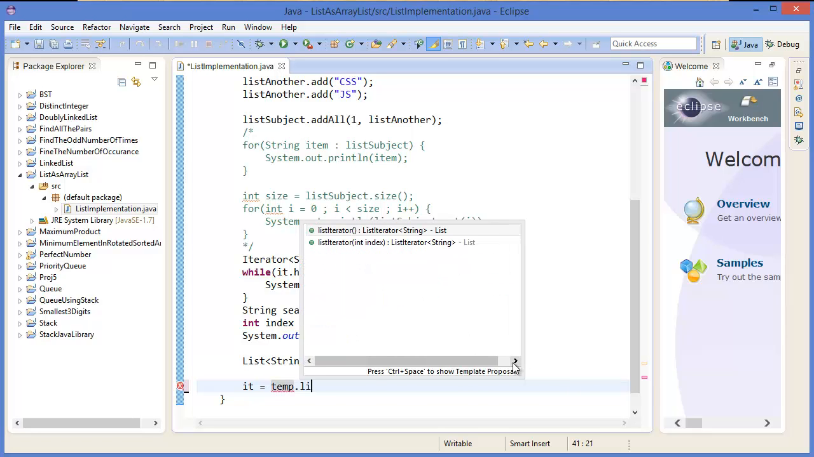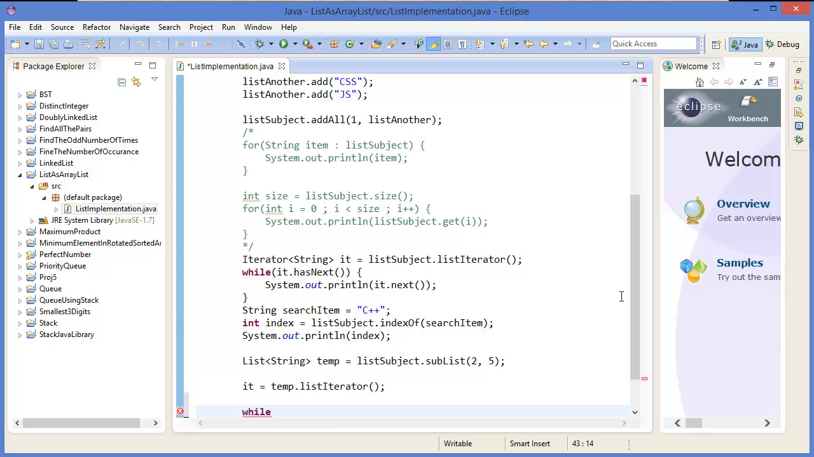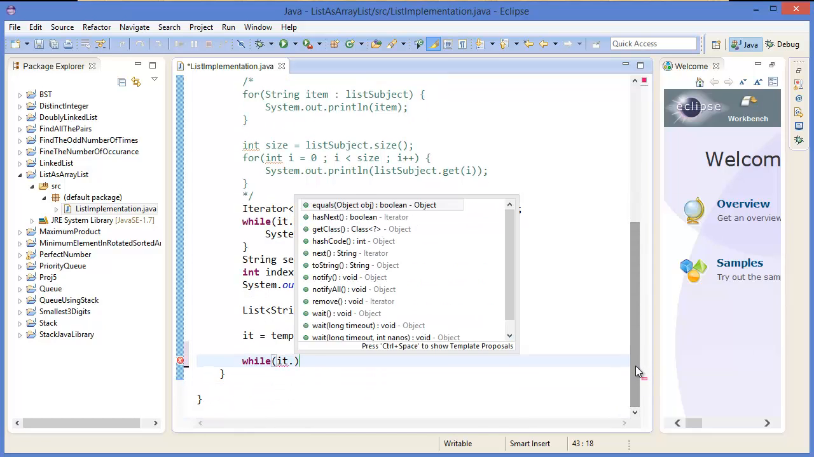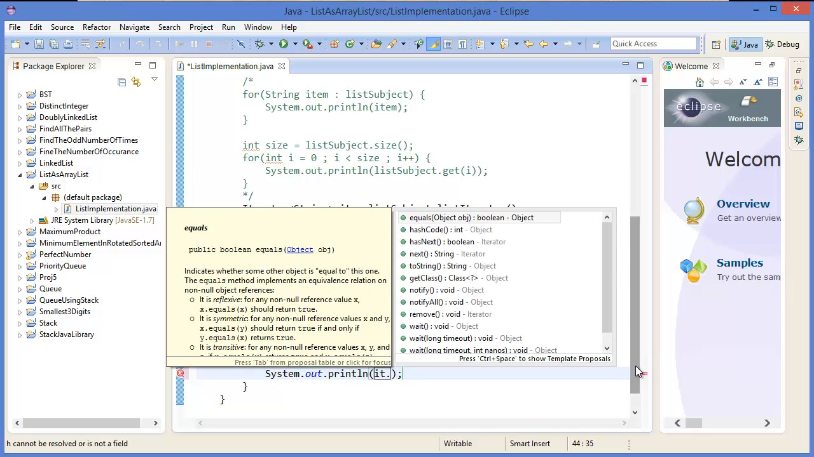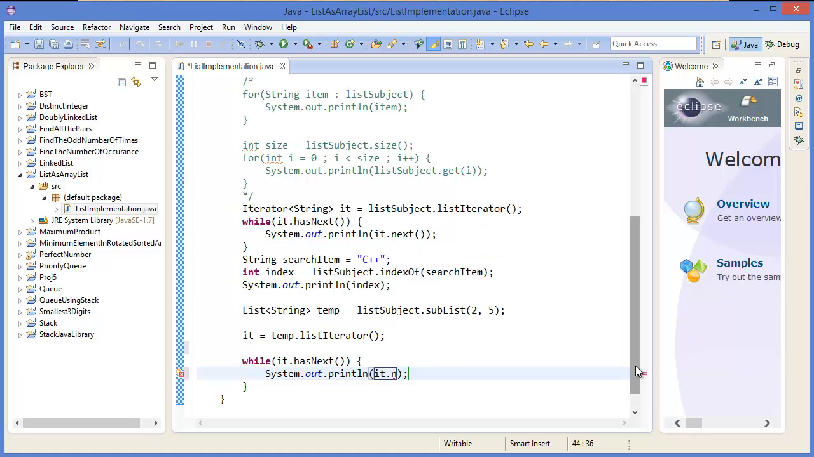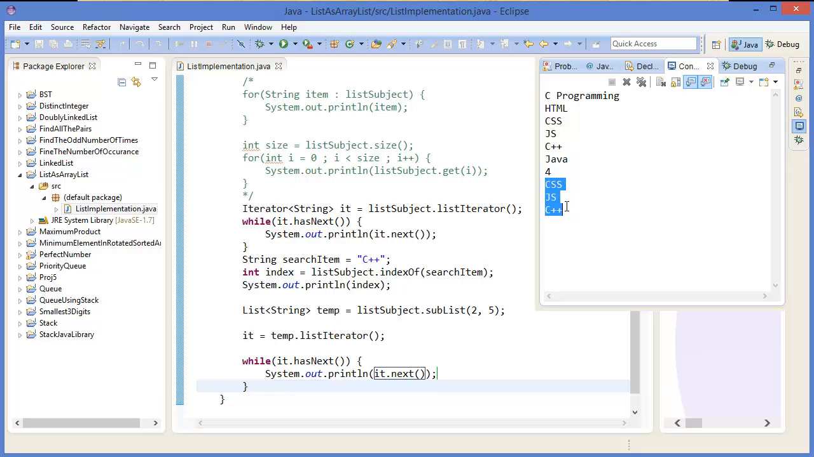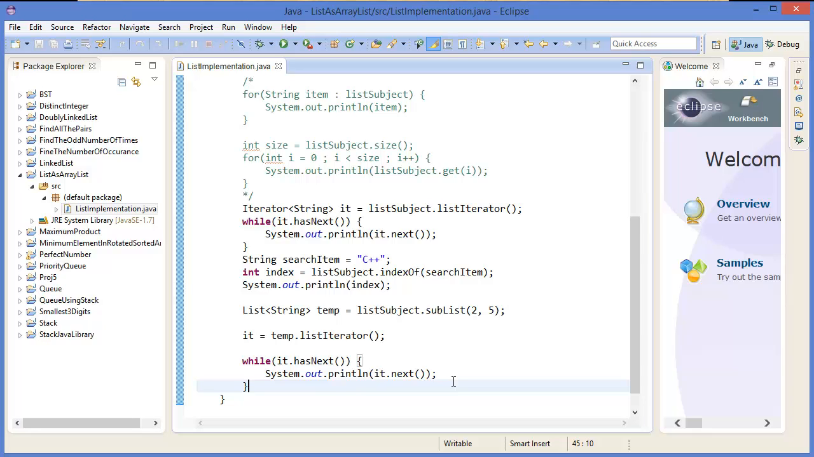Then again, iterator equals temp dot listIterator, then while it.hasNext, print it dot next. Then print it. Yep. 2 to 5. That means this is 0, 1, 2, then 3, 4, 5. But 5 will not be included because toIndex is exclusive. So 2 to 4: 2, 3, 4. That's it.